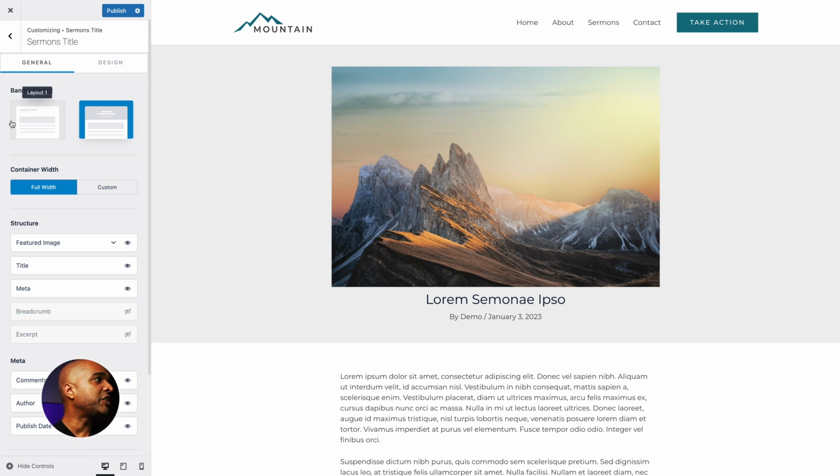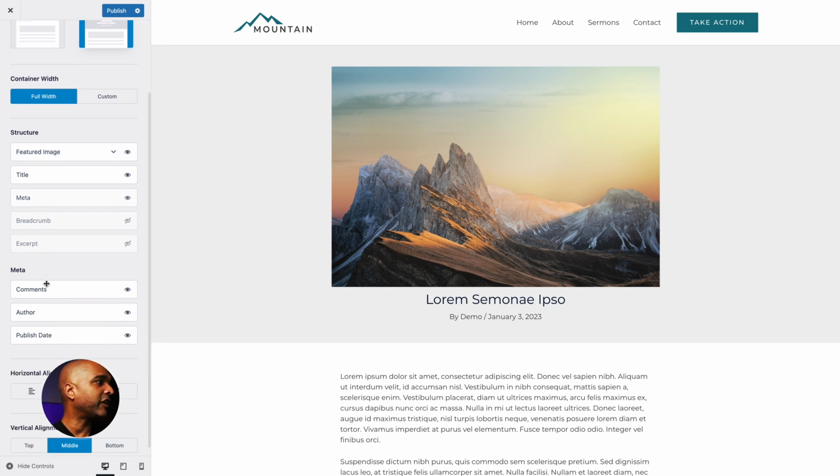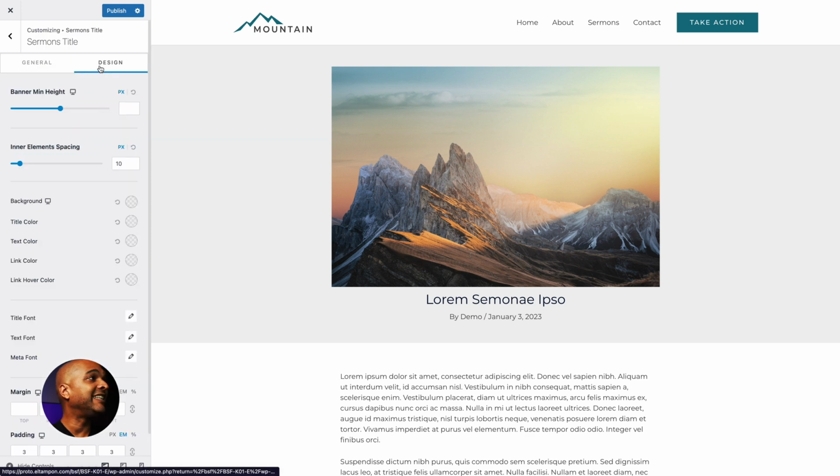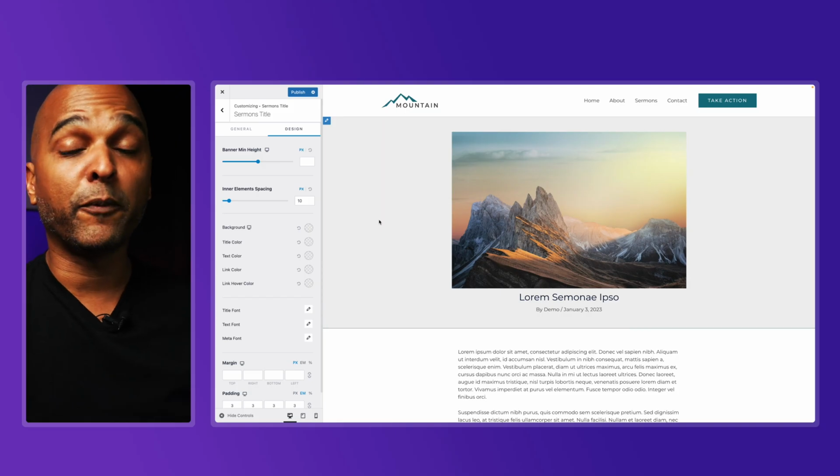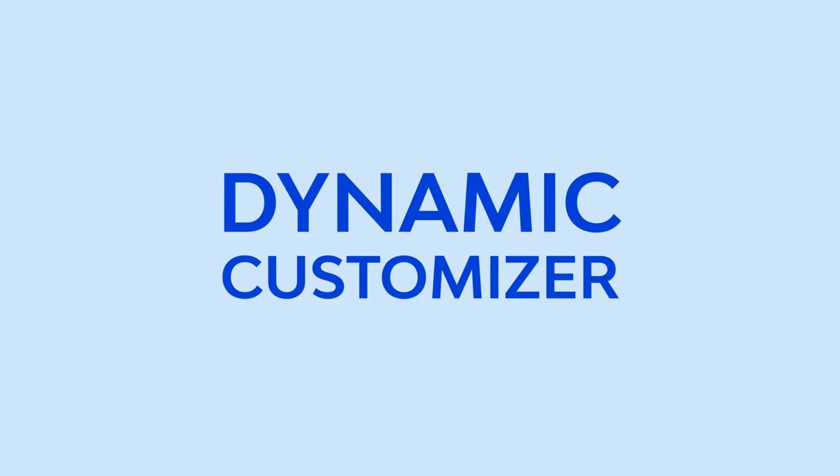Now, depending on which banner layout you choose, you will see different options. And don't forget to hit the design tab right here because you'll find many, many more options. This new set of upgrades for posts, pages, and custom post types is what we call the dynamic customizer.